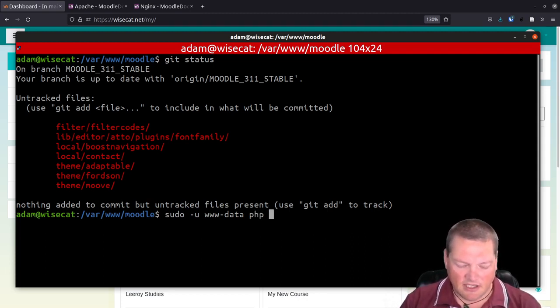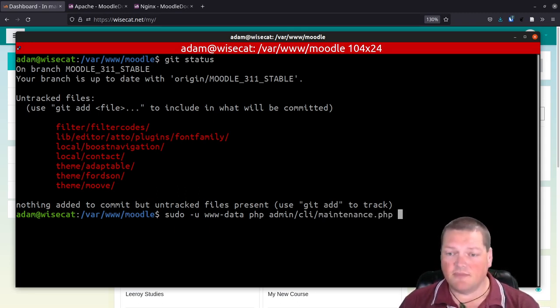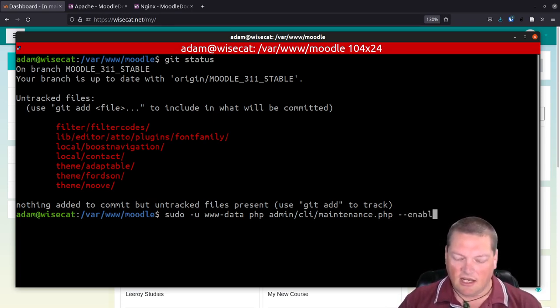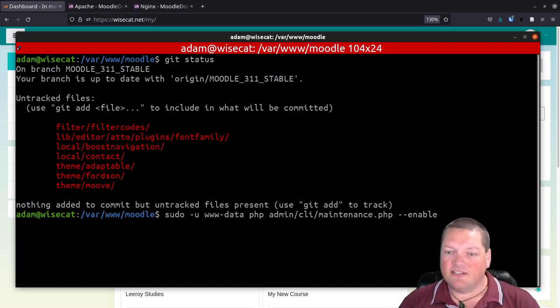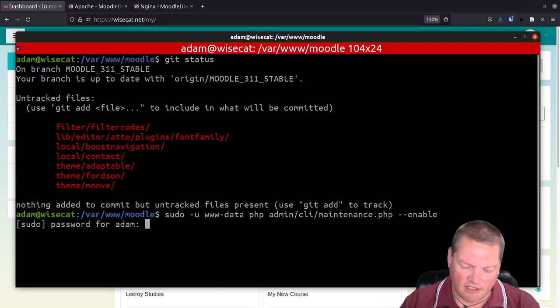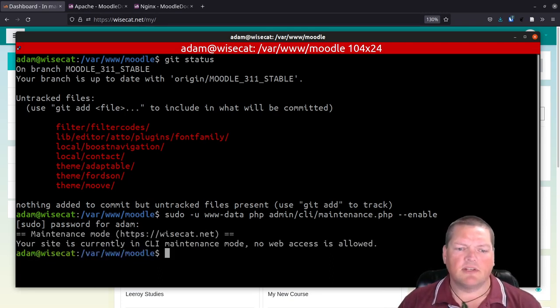And we're going to go php. We're going to invoke PHP, and we're going to run the admin/cli/maintenance.php script, and we have to tell maintenance.php what we want to do. So we'll go --enable, because we want to enable maintenance mode. Now, maintenance mode is enabled, but not CLI maintenance mode, and they're different, and I'll show you why. So here it's asking me for my password. So I give my password, and now it says my current site is currently in CLI maintenance mode.